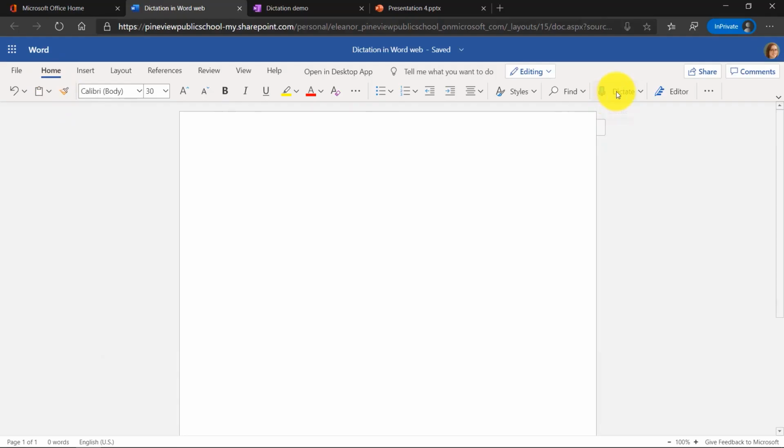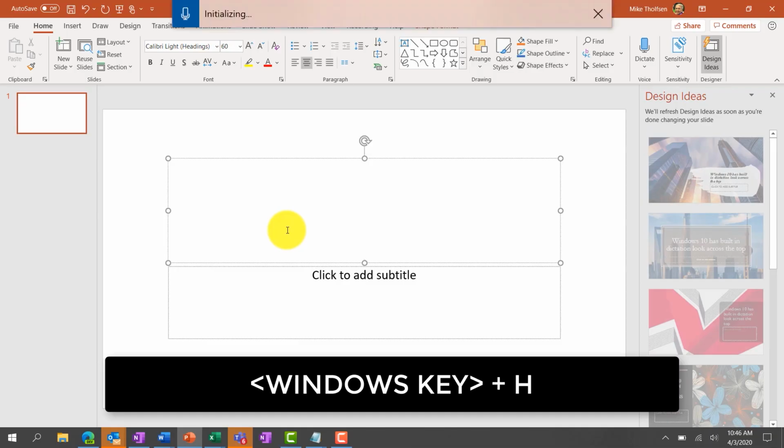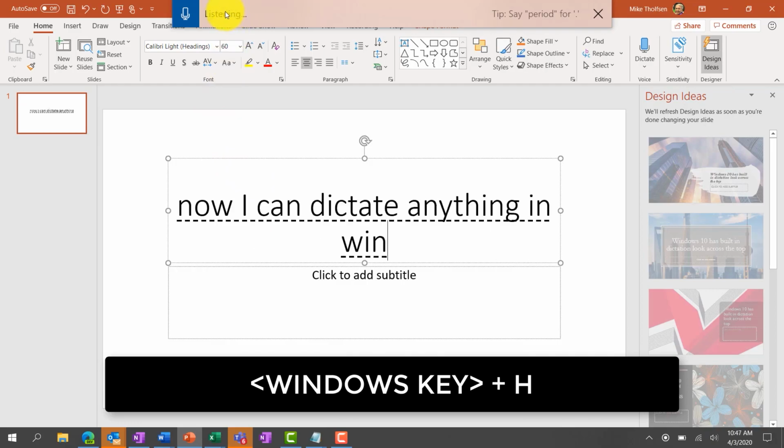Way over on the right here, you'll see a dictate button. Now I'm going to click that to start. Now I am dictating in Microsoft Word. In addition, I'm on Windows 10. If I hold the Windows key plus H, now I can dictate anything in Windows 10.